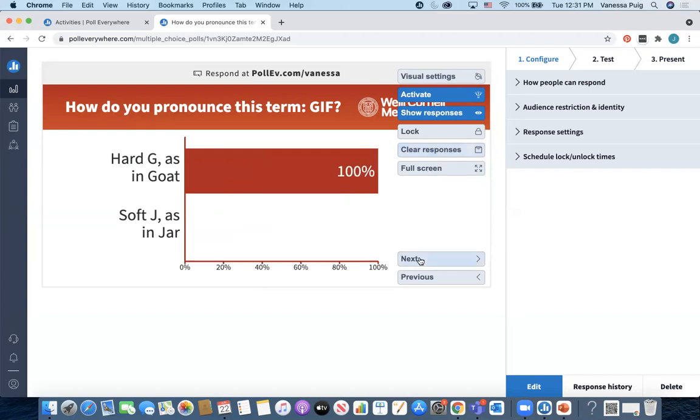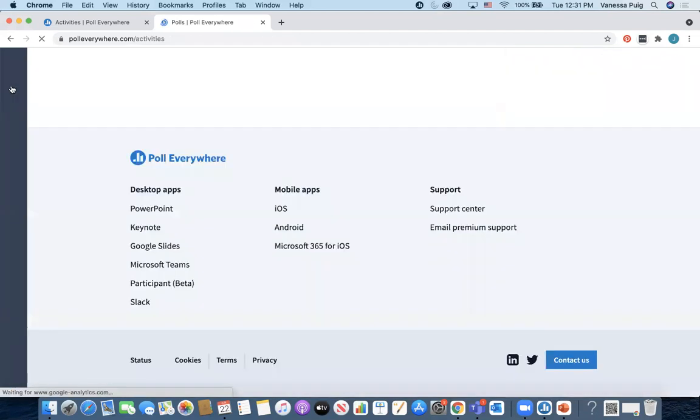Okay. So that's how I created my poll in the browser on the Poll Everywhere website. What if you want to do it in your PowerPoint presentation like I did earlier? That takes a couple of steps, but it's not too bad. So let's go back to our dashboard.